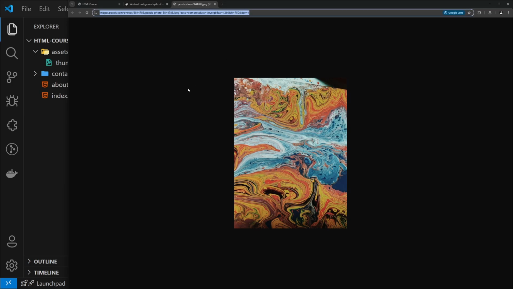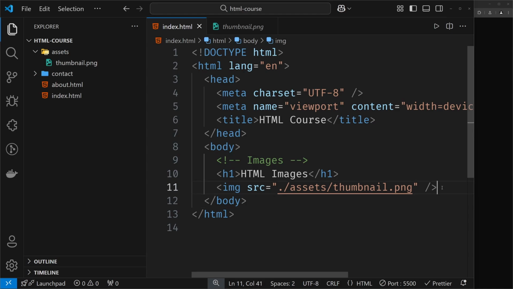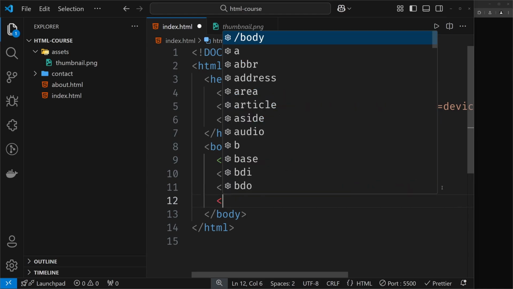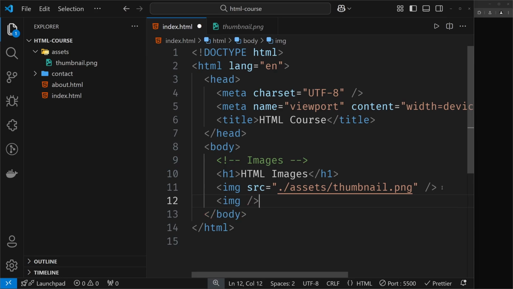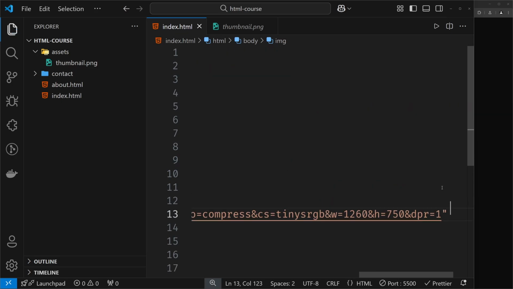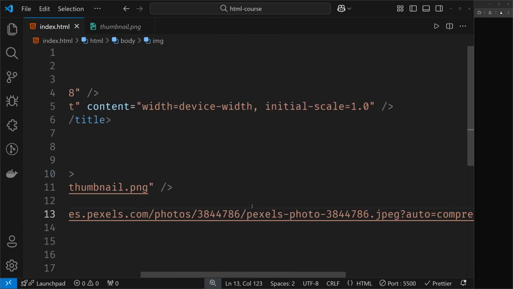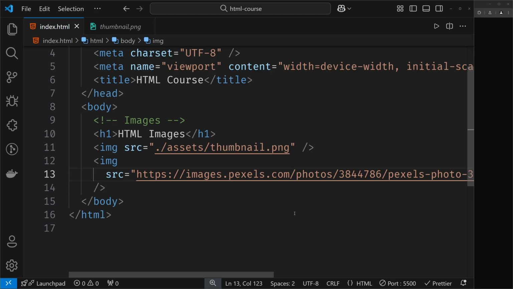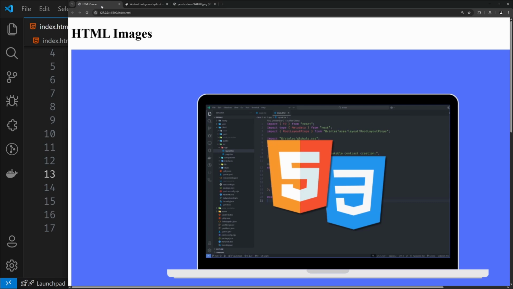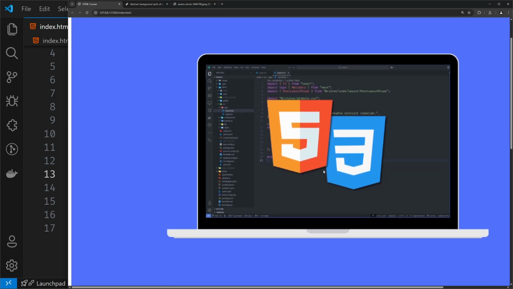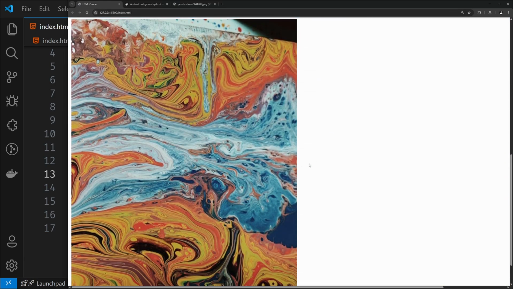So you can just copy this URL here, and now after this image tag I can do another one, so img, and just close it out and do src, which will be equal to that particular URL. And if I just save and just do Control B, as you can see, this is a little bit of a long URL, so here it is. And now if I go to my browser, after this image, what we have currently here, we have this image as well.